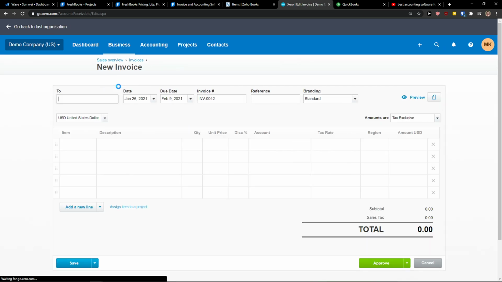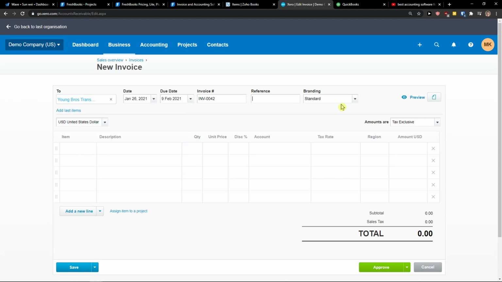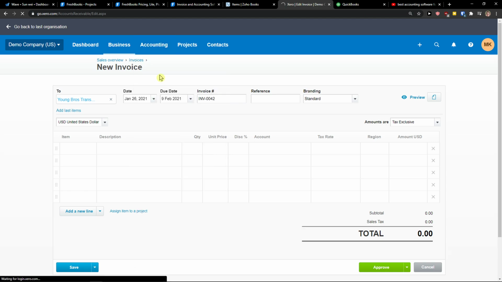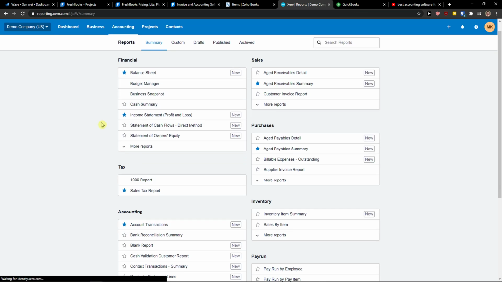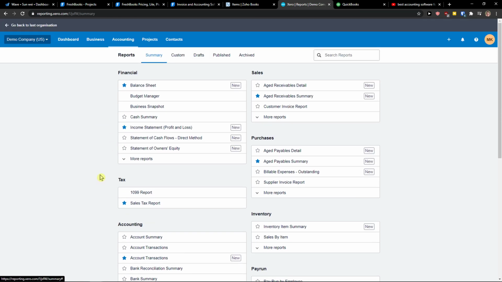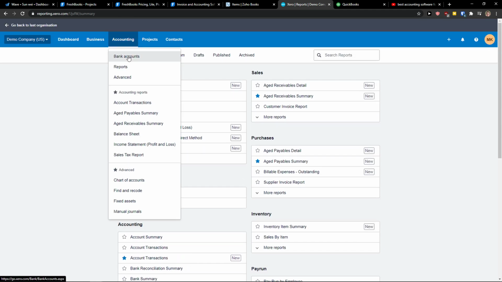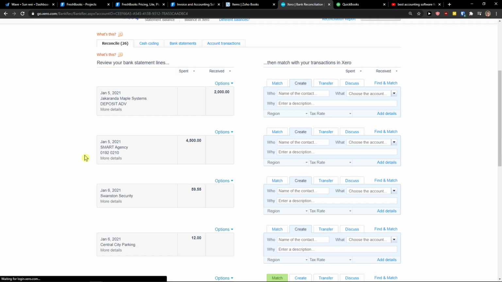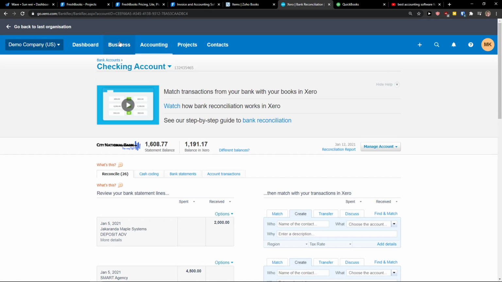I just want to see the process, the design, for example, for invoice creation. Again, you just write it to someone, add the item here, and that's pretty much it. But the accounting and reporting is much more complex. You can also do the bank reconciliation, and you get multiple reports here. When you go to bank accounts, you can reconcile 26 items and really play around with it.